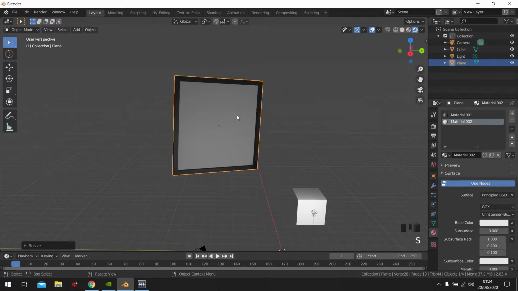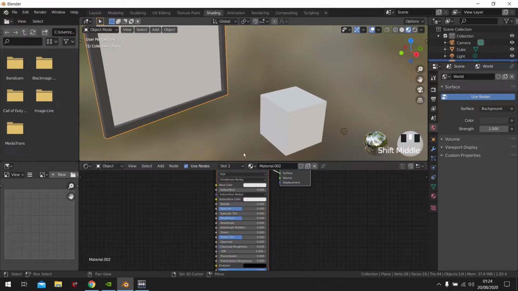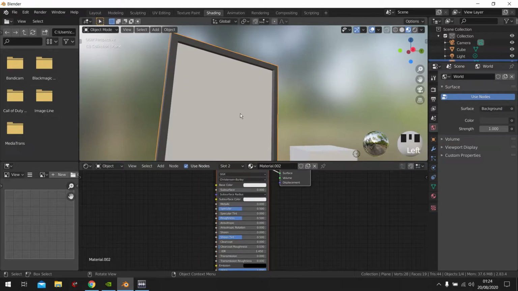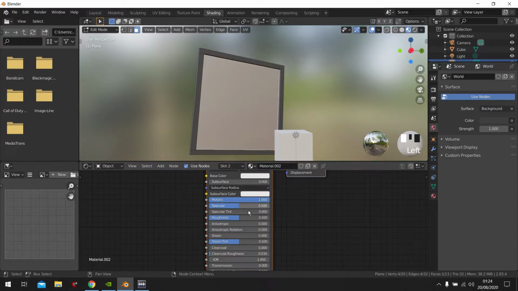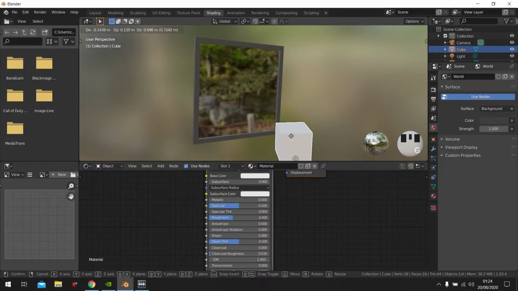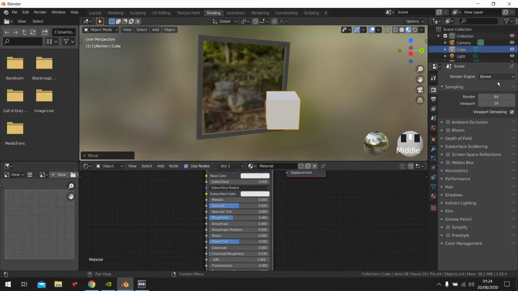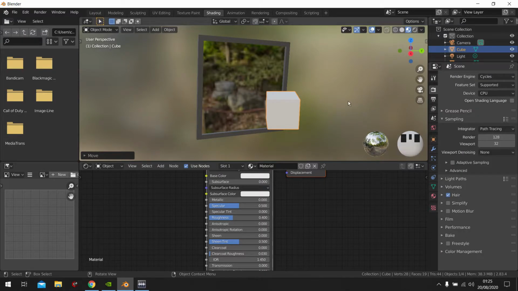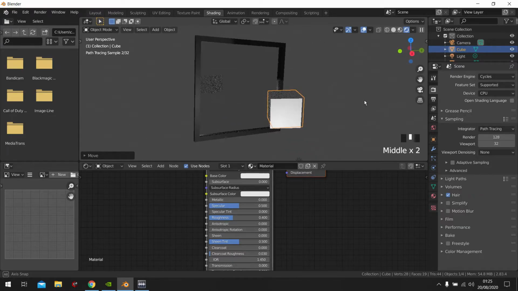Then we just zoom it a little bit down here. Let's go into shading. Click the right one. This one here. Turn the metallic up. Turn the roughness down. And you got a mirror. But why is nothing happening? Oh, well, it's because we are on Eevee. We have to click on Eevee and turn it on to Cycles. Render. Now you see what's happening here.